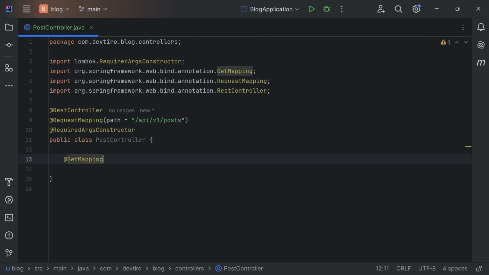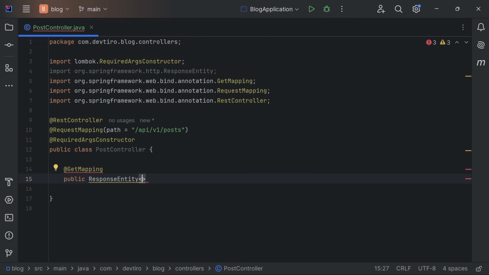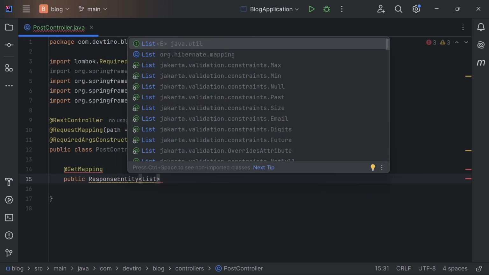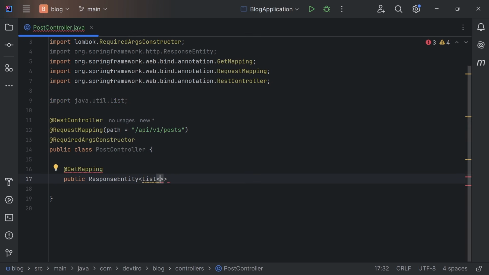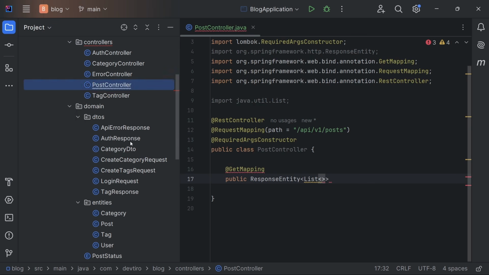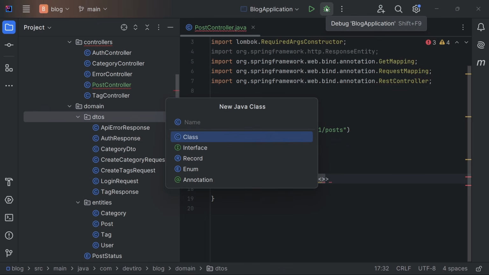So we'll say get mapping, public, returning a response entity, which will return a list of, and now we need to create our post DTO class. So let's open up our project here. And inside of DTOs here, we'll create a new Java class, and we'll call this one Post DTO.